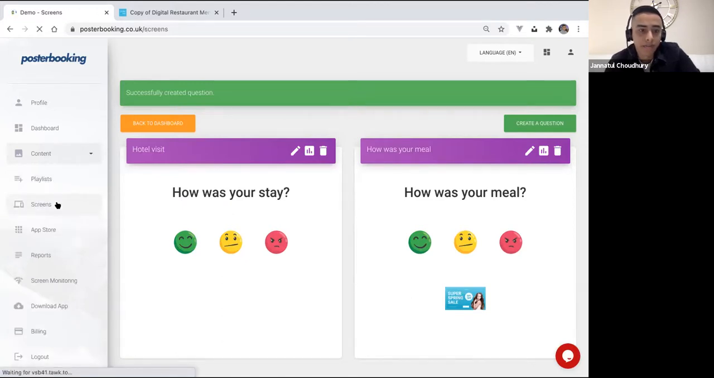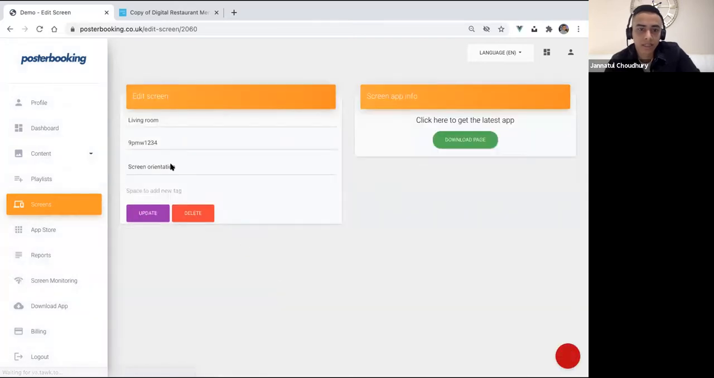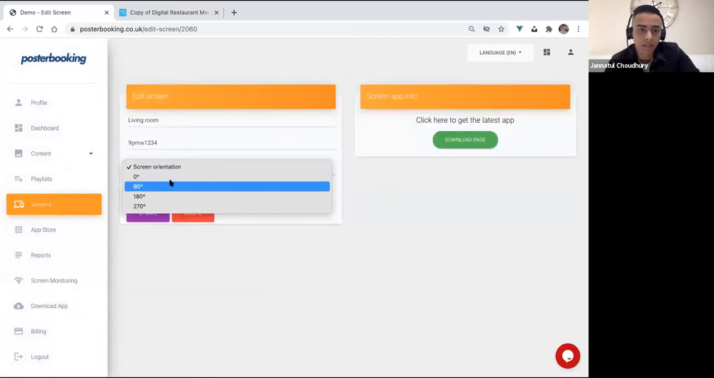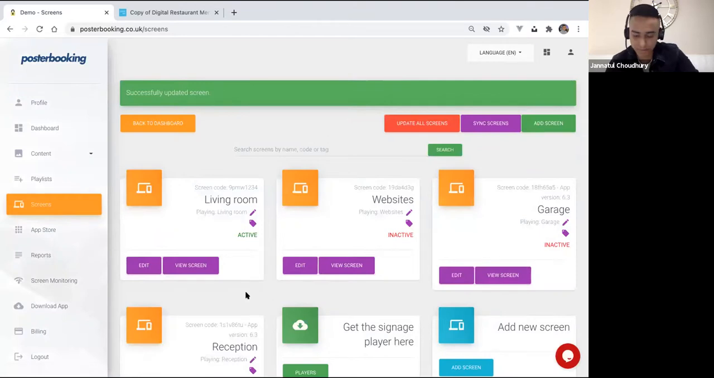So if you have a portrait screen and you wanted to rotate the screen, what you can do is click on edit and select from the screen rotation. So if you want, you can click 90 degrees, hit update, and you should see your screen updating to 90 degrees.